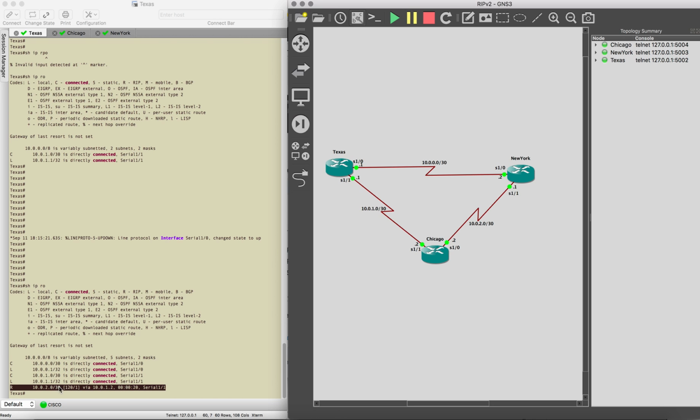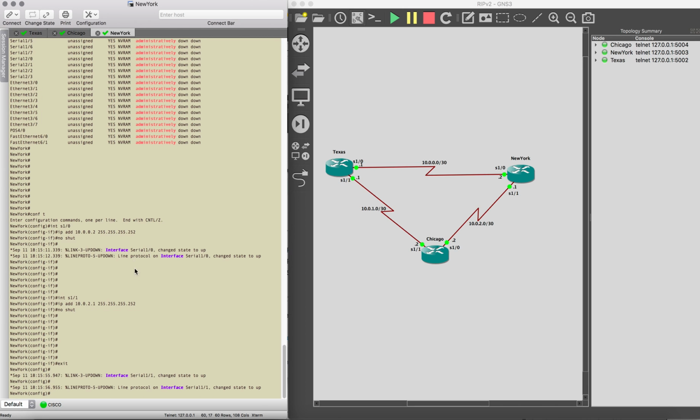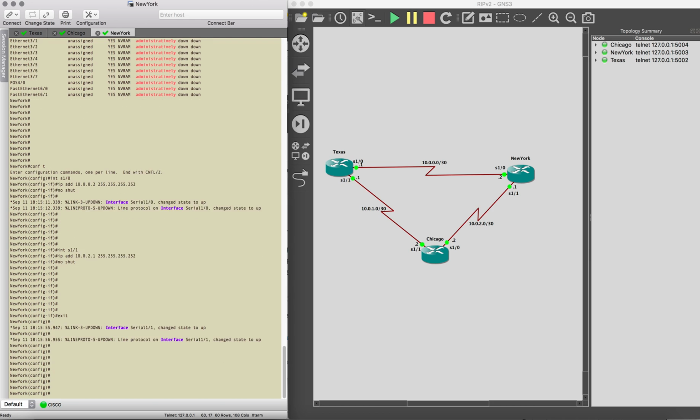But when we configure our RIP version 2 configuration in the New York router, we should have a path via Chicago to this network and a path via New York to this same network. So it should be this route via two different paths. We're going to find out in a moment. Let's do our configuration first.